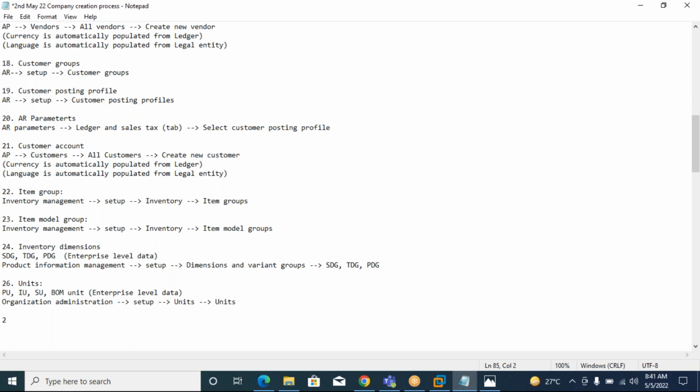Next. Next one is types. Purchase type, unit map.